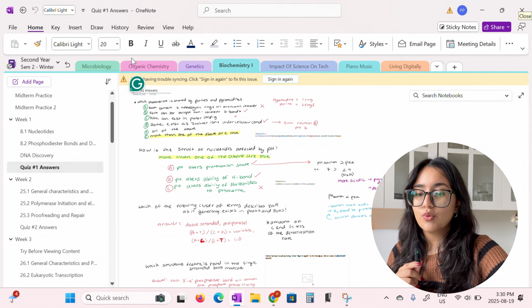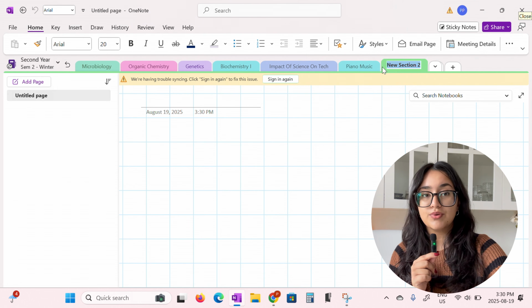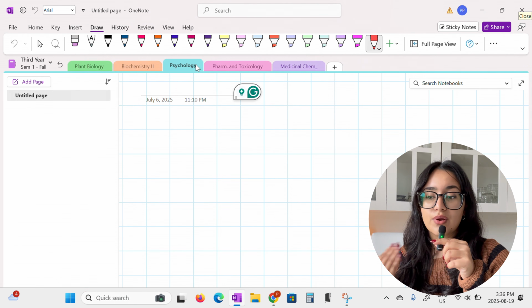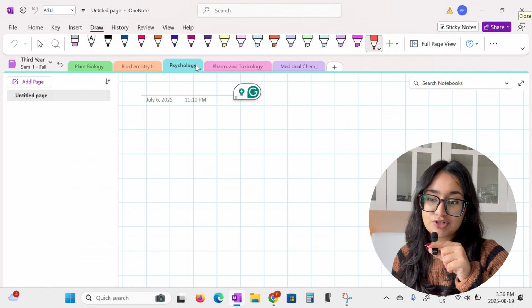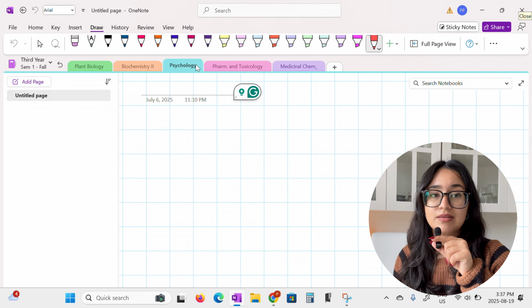Up here, I have different subsections. So this was for second year. The way to add these in is literally just click on this plus button over here, and it gives you a new section. It keeps everything organized. So I 100% recommend this for lectures especially, and if you're going into college and university, I think this is the best note-taking app that you can have.